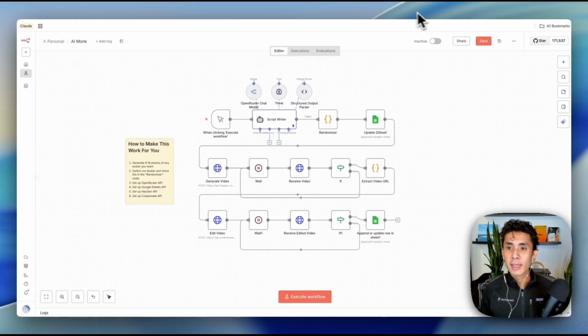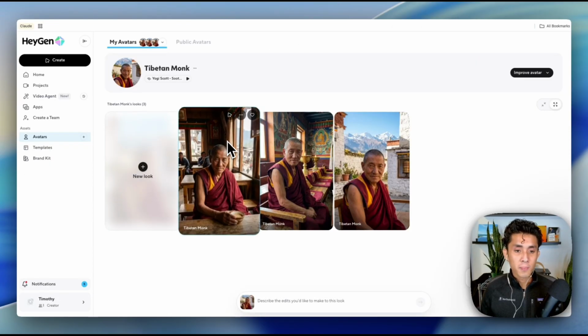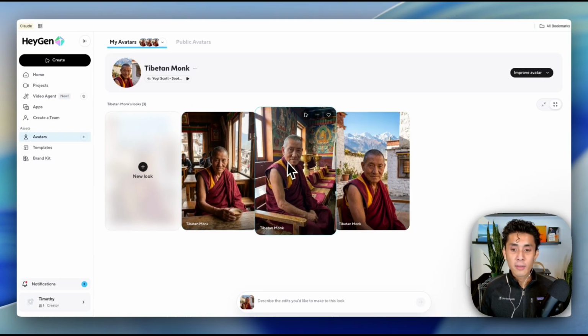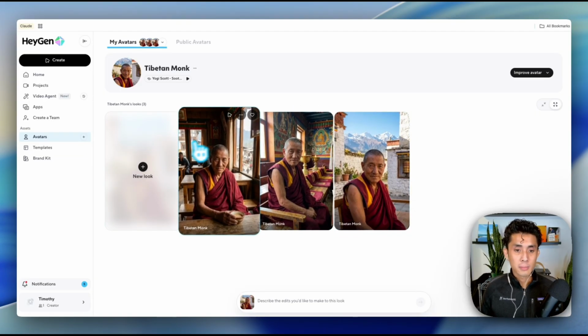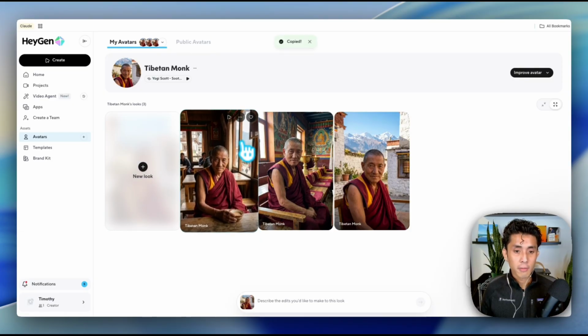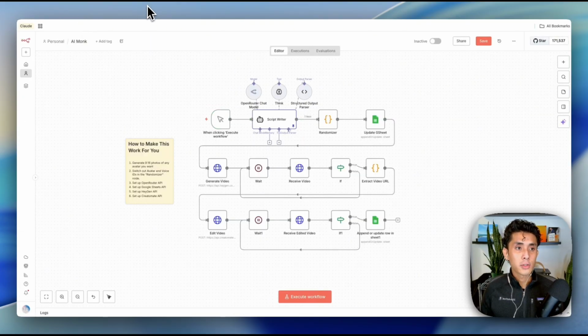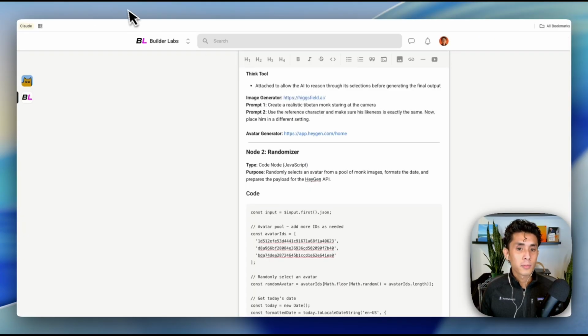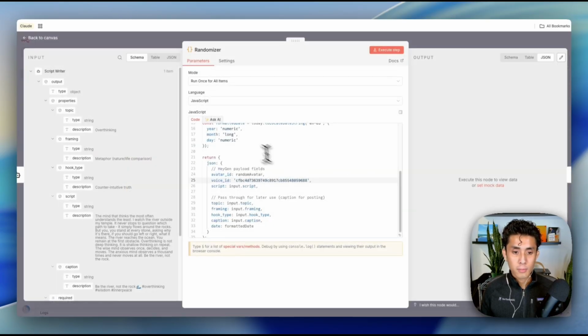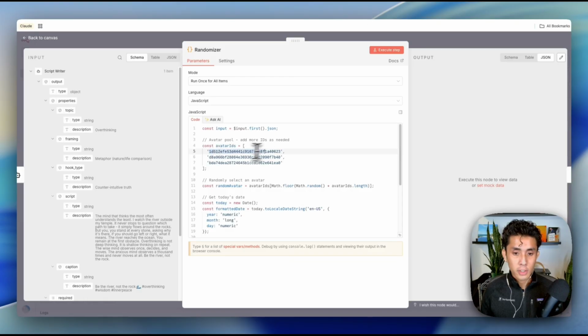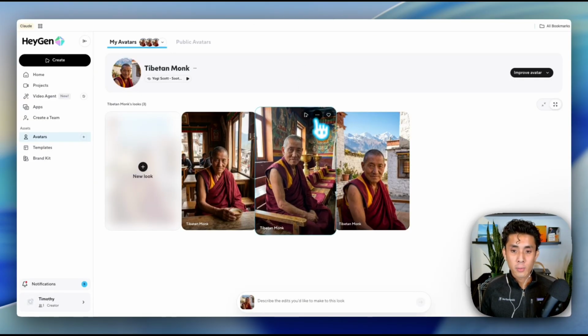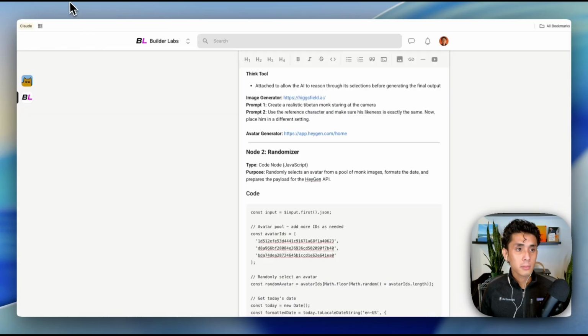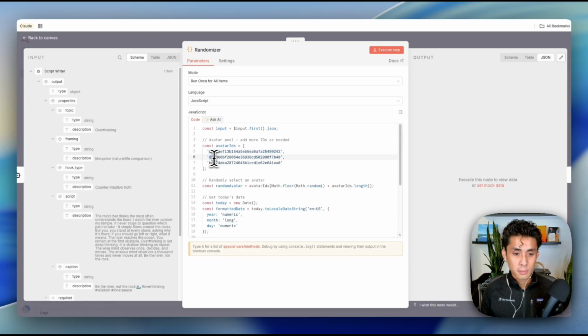All you have to do is go to your HeyGen, and in these 3 dots here, you'll need to copy an avatar ID for every photo that you uploaded. So if I hit copy avatar ID, I come back to the workflow. Okay, and so this first one here, I'm going to hit paste. And then now I need to do the second one. Okay, and then now I'm going to do the third one.